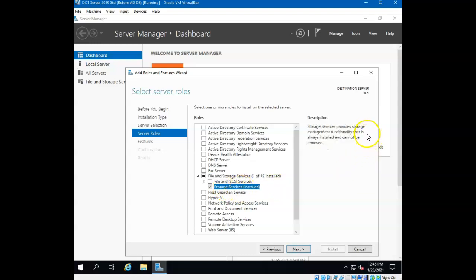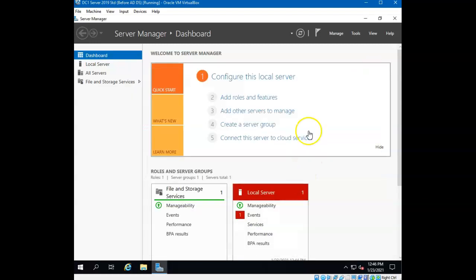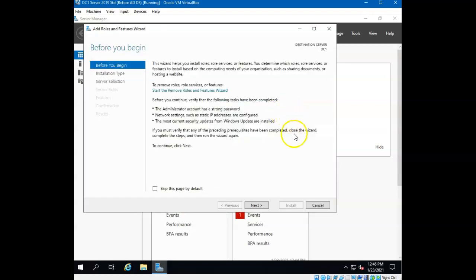And when we read over here about it, it says that this provides functionality that's always installed and cannot be removed. So this role is always installed anyway. But now we're going to add the Active Directory Domain Services role to this, and that will allow us then to promote it to a domain controller. So let's click Add Roles and Features.